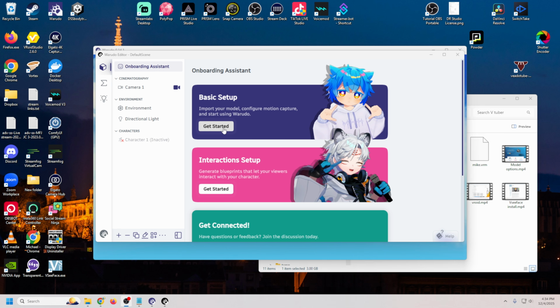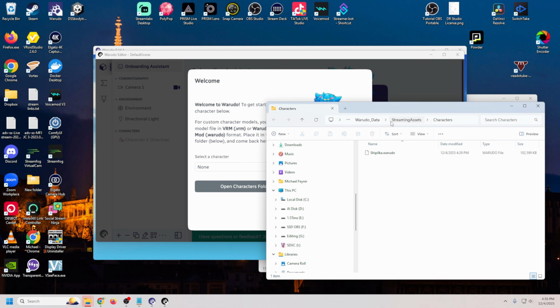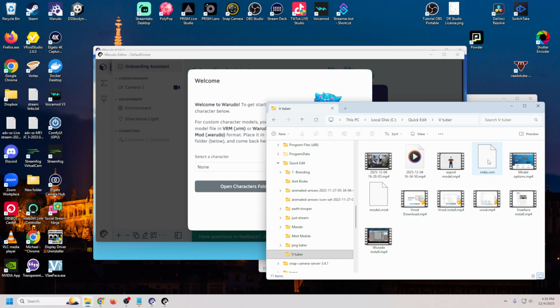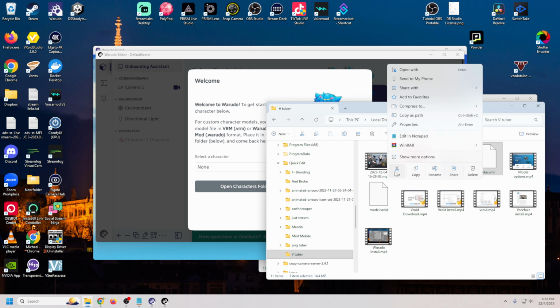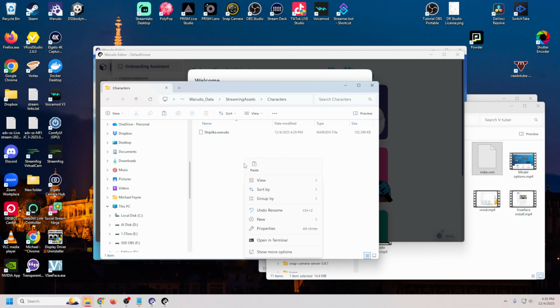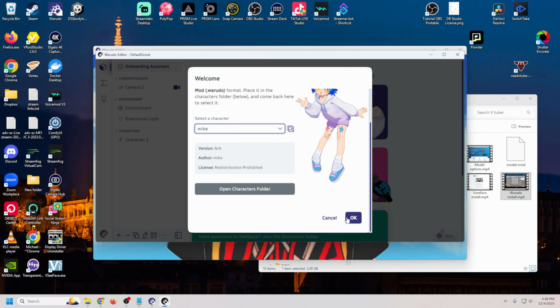So next we want to click on basic setup. And so we're going to go ahead and select our character folder. In this case, I have a character saved. So this will be the folder. So what I'm going to do is cut our character and we're going to open the character folder here. And I'm just going to paste it in there and close all that stuff out. Then I'm going to drop this down and we can select mic and click OK.